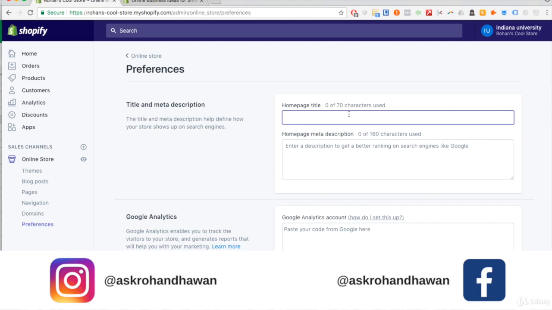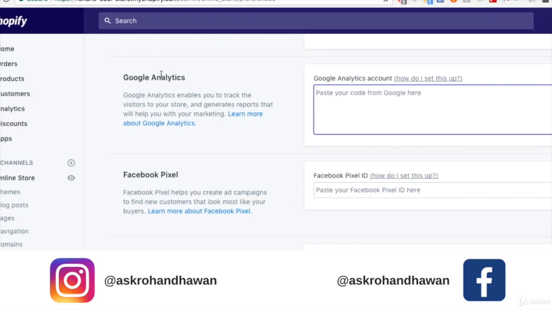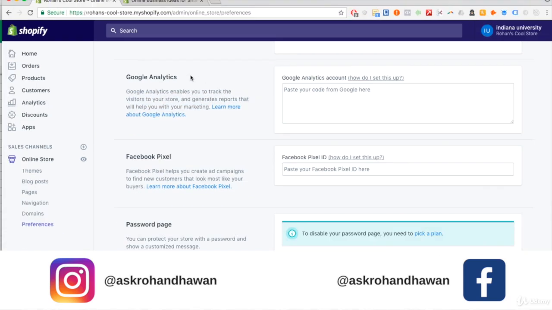Okay, once you're done with that, the other two things that I want you to do is just install Google Analytics and Facebook Pixel on your website. Now Google Analytics will basically allow you to see the analytics of your store and see how many people are visiting your website, which country they are visiting from, and all those good details that you want to know about your e-commerce store.